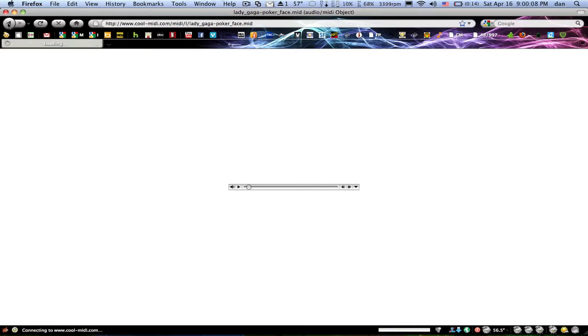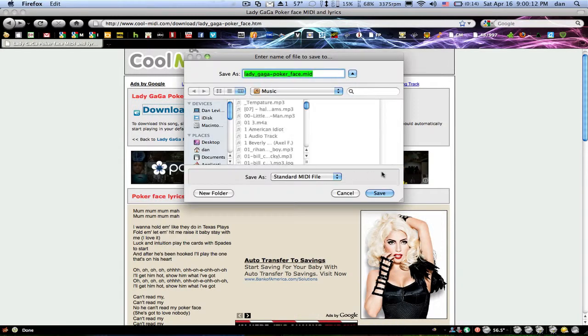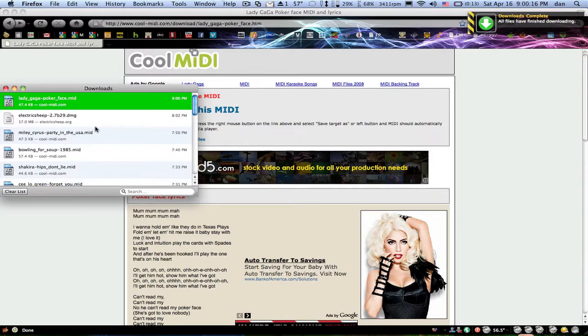You can do that, or you can right click on it and save link as. And it saves as the .mid file, and save it like that.